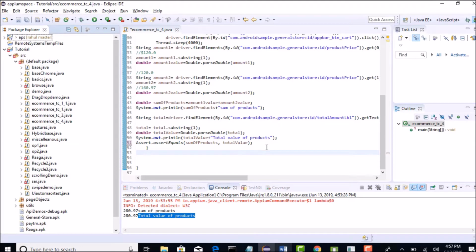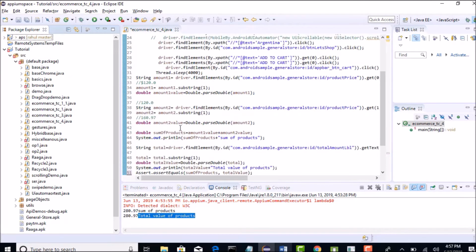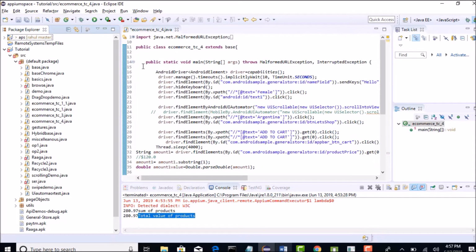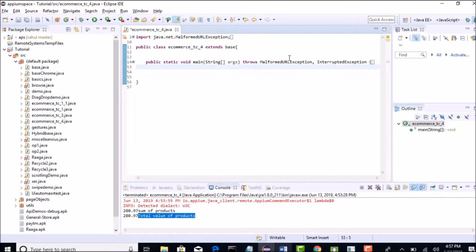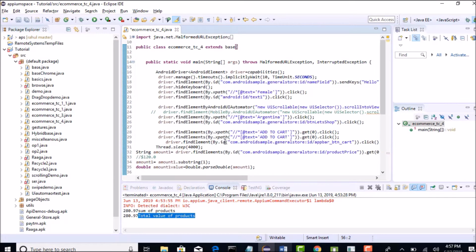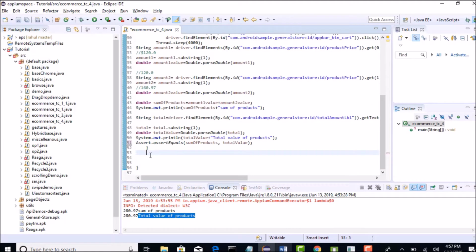Welcome back. I'll just quickly optimize this code. I'll actually write one function. If you want to write any function, make sure that you write this outside of your public static void main. Okay, so functions should be written outside of the main, where this is ending the base class.